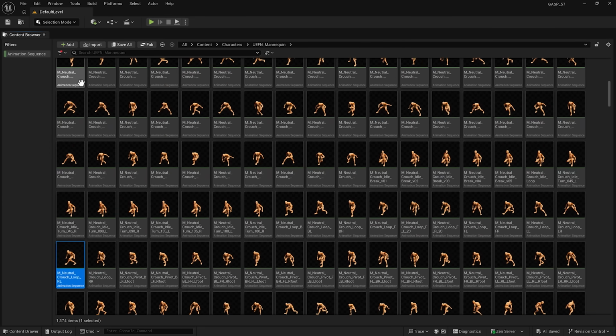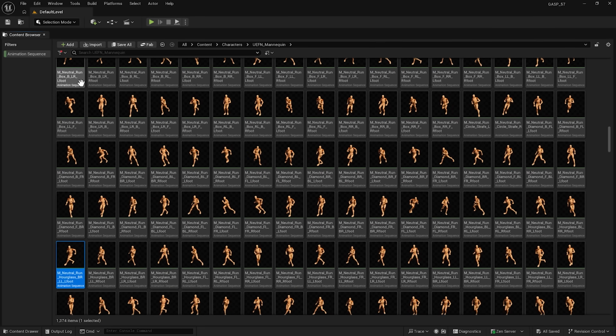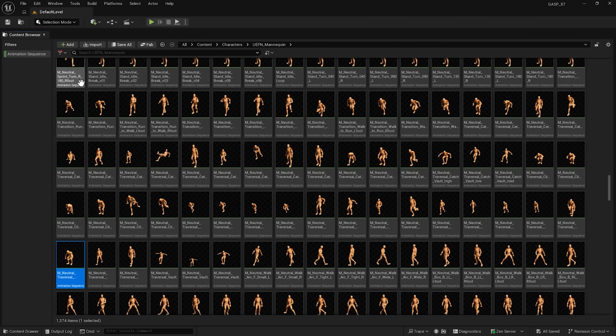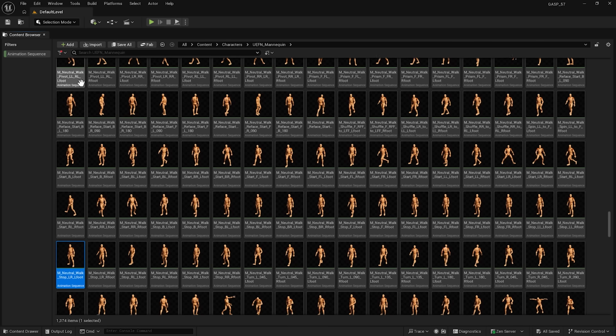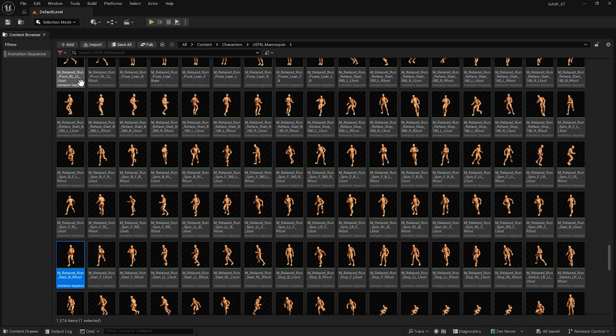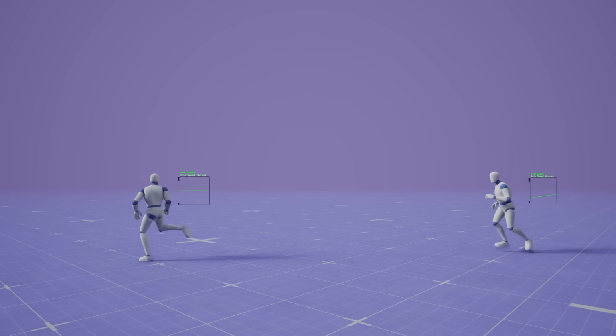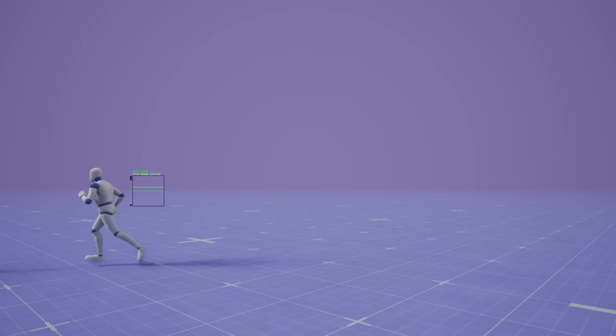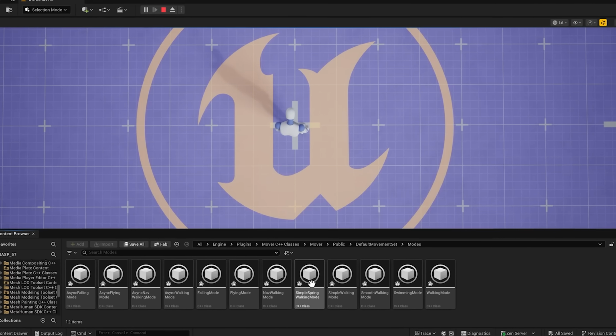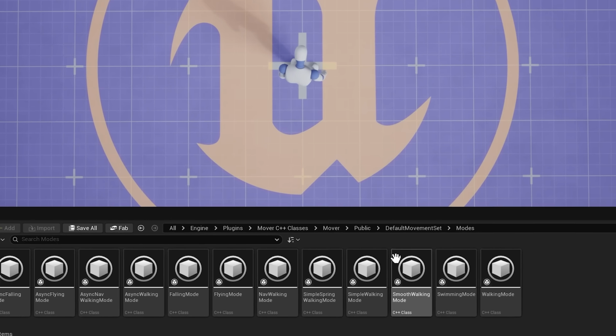With this, 400 new animations have been added to the project, all available for creators to use or migrate into their own projects. In addition to the added animations are two new movement modes within the Mover plugin, the Simple Spring Walking mode and Smooth Walking mode.